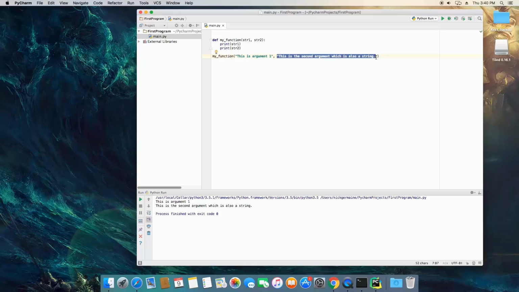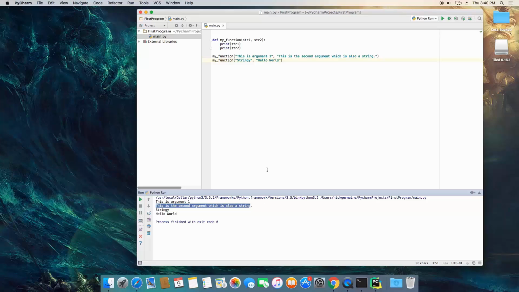So why would we need to do this? Well, let's say we're always going to want to print out 2 things. Let's go ahead and call the function again, but this time we're going to pass in different strings. Let's fall back to the good old hello world. Now we're going to save this, and it's going to print out 4 lines. It's going to print out "this is argument 1", "this is the second argument", which is from the first call of that function, and then "stringy" and "hello world" from the second call of that function. And so that's how to use arguments. Now, in the next video, we're going to be discussing keyword arguments and what those are.